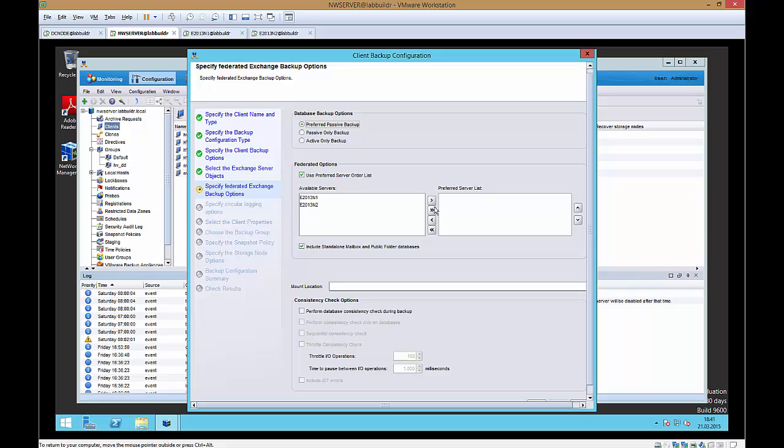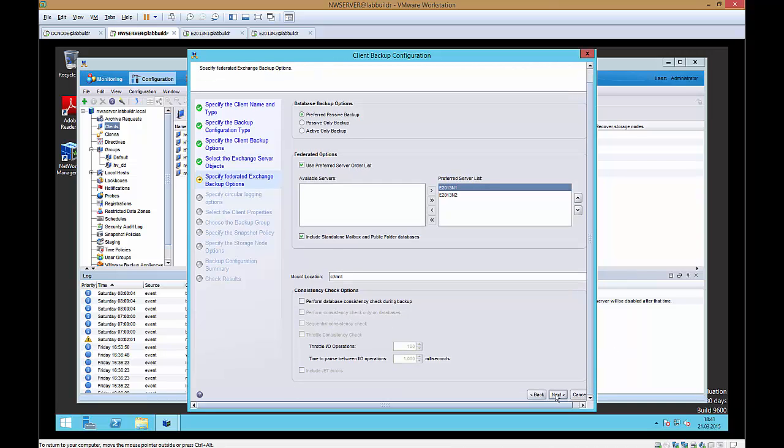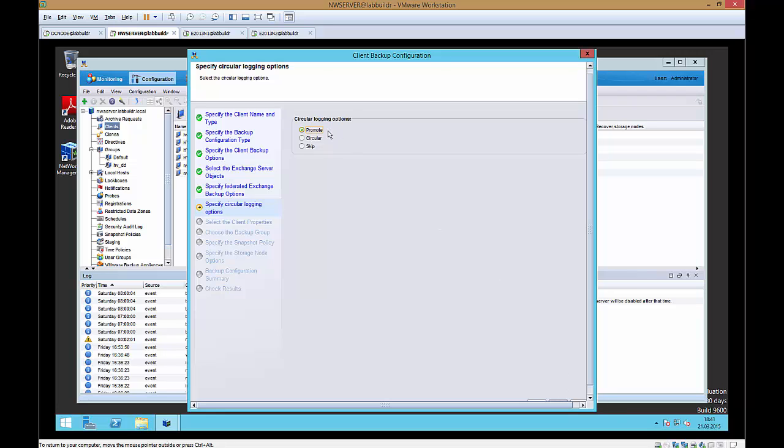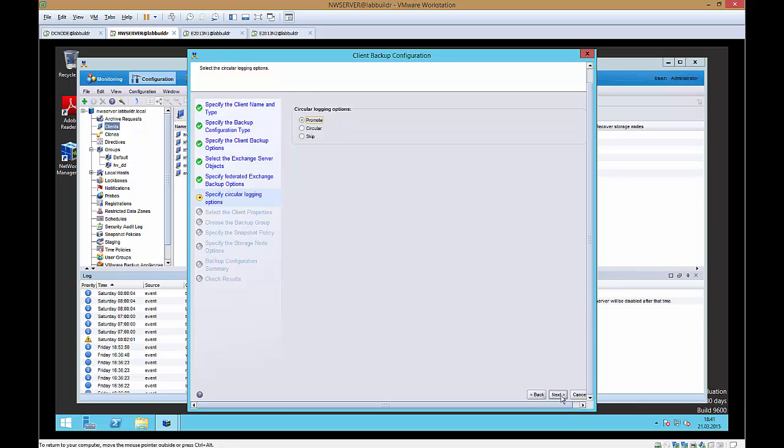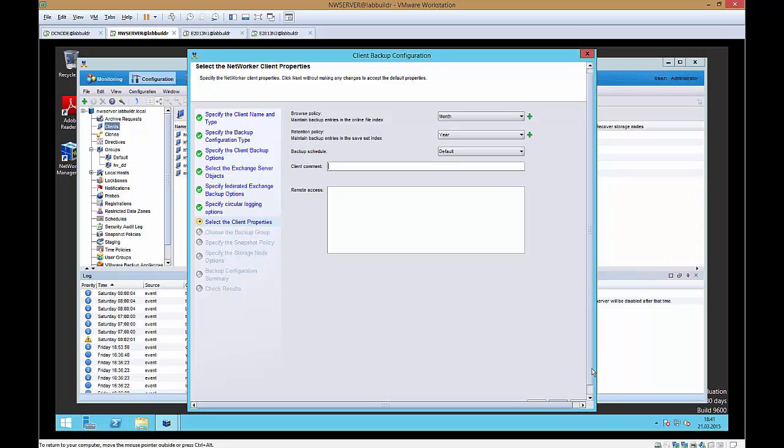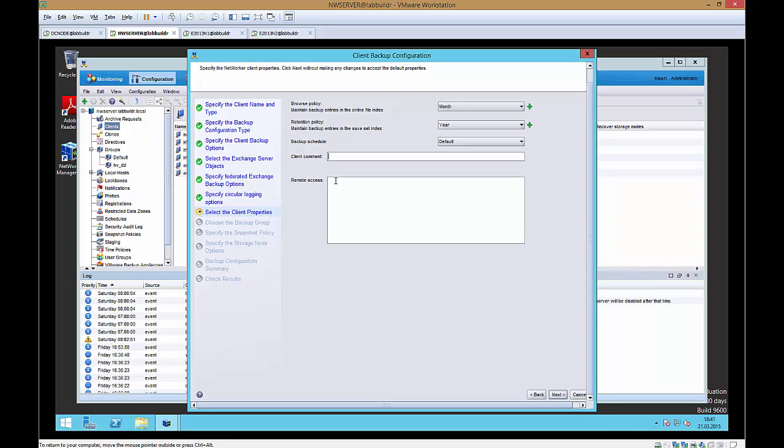Don't use an execute list. We use a PSOL list again, and we can select prefer passive backup, so that the databases are always backed up from the passive server. We specify a mount location. This is where the database gets mounted for consistency checks and for backup. If we don't check anything here, no consistency checks will be done because we don't need them in a DAG environment. There's a circular logging option we want to promote to full, but in any case, we do not do circular logging in this environment. It's automatically set to continuous logging.